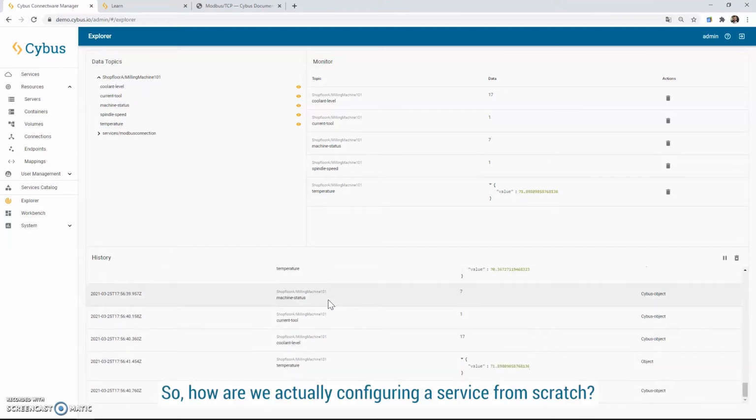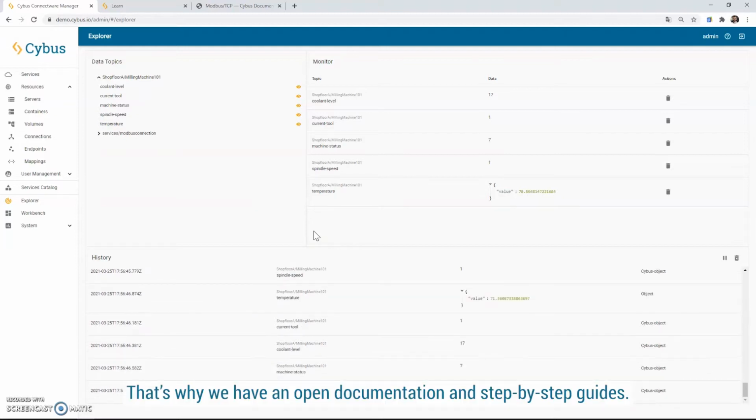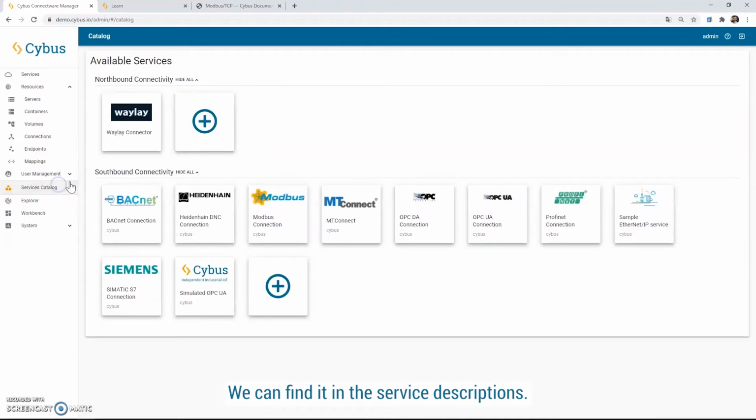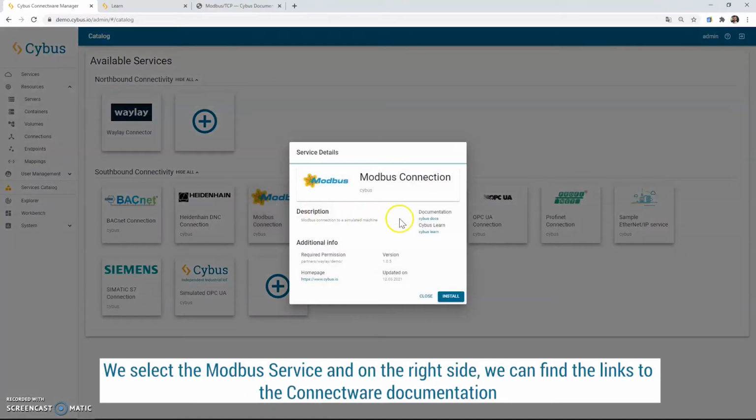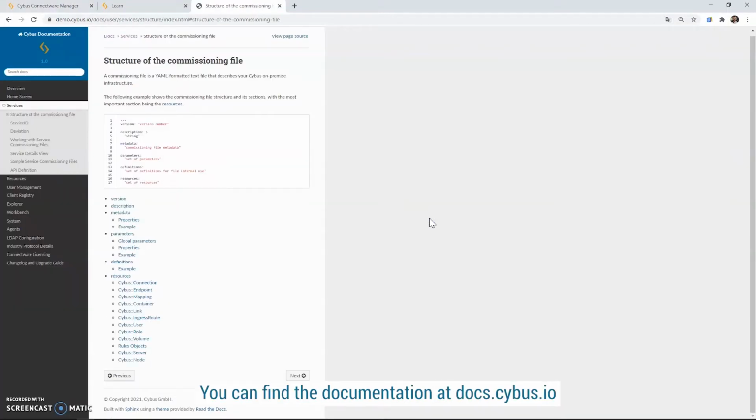So how are we actually configuring a service from scratch? At Cybus, we focus on enabling the user as much as possible. That's why we have an open documentation and step-by-step guides. We can find it in the service descriptions. We select the Modbus service, and on the right side, we find the links to the connector documentation and Cybus Learn. You can find the documentation at docs.cybus.io.